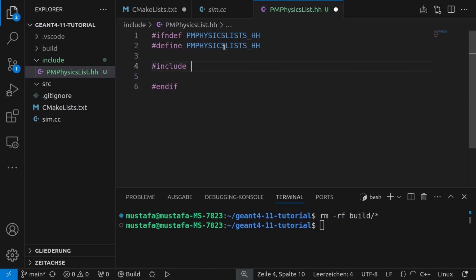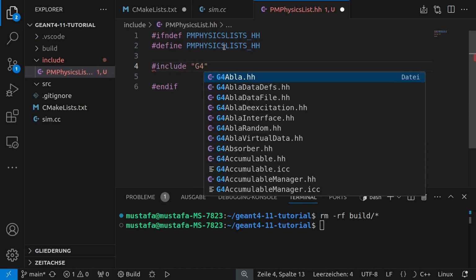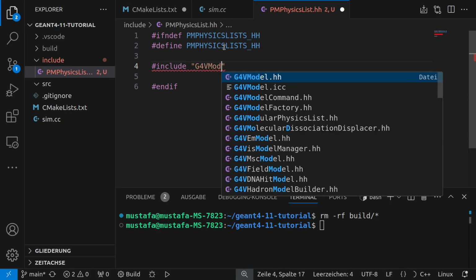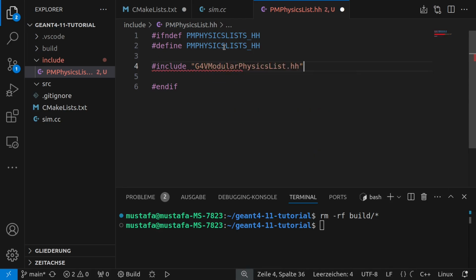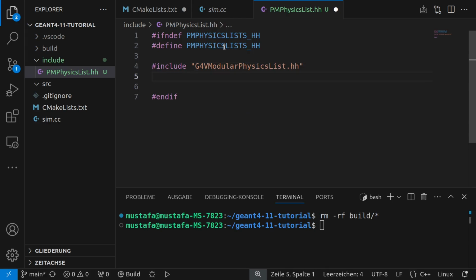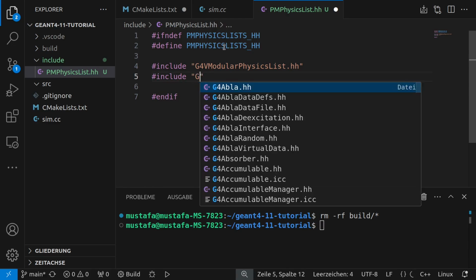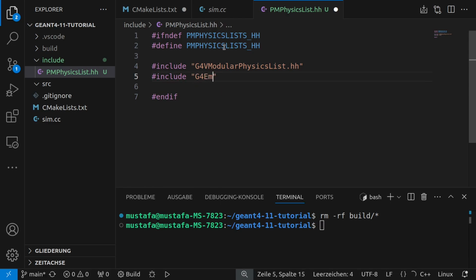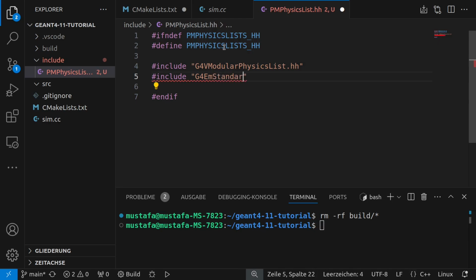And we have to include our standard G4VModularPhysicsList.hh. This is very important. And we just choose in the beginning, of course, we will later use many other physics lists, but for the time being, we will use simply the G4EmStandardPhysics.hh, which is the standard physics list for electromagnetic interactions.